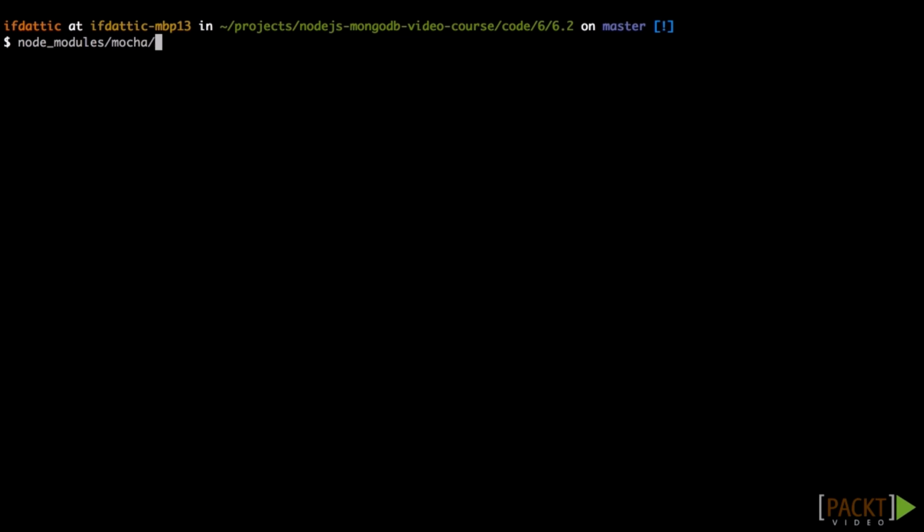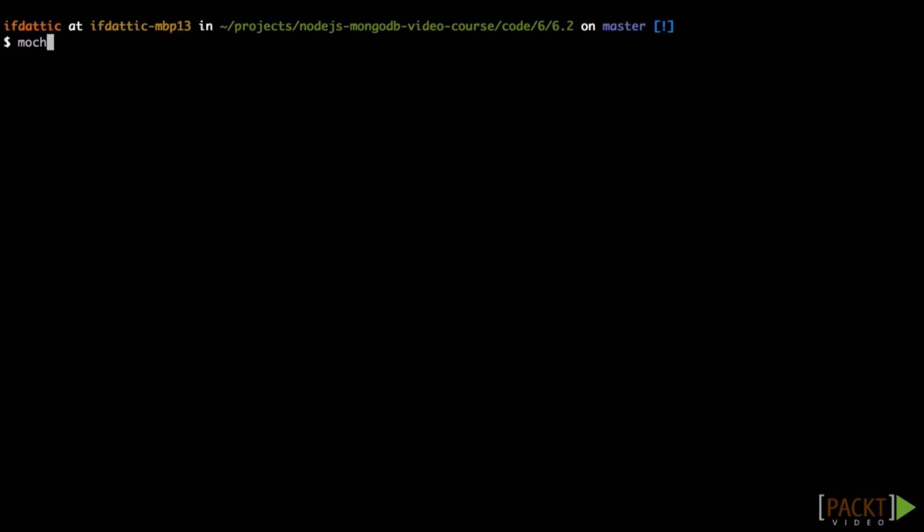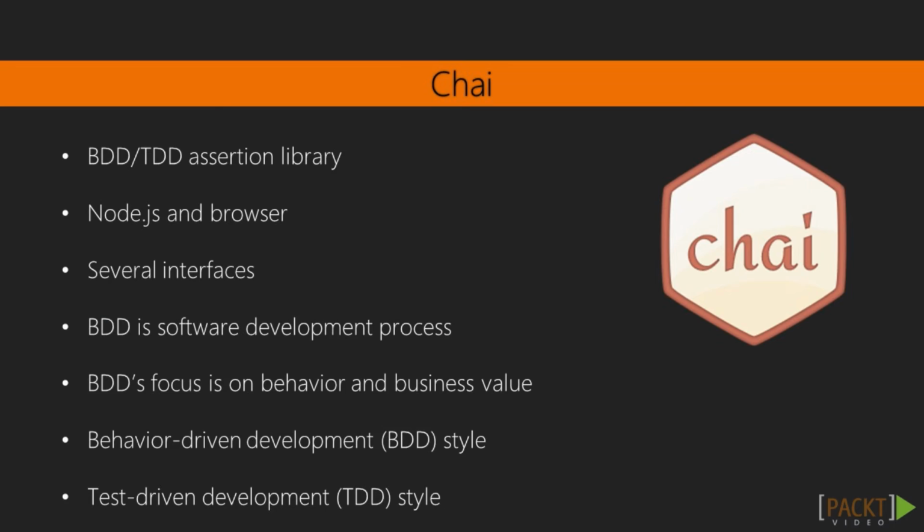To run Mocha, you have to provide the full path to it. You can install it globally. This way, it can be run without specifying the path. Chai is a BDD, TDD assertion library that can be paired with any JavaScript testing framework. It can be used in Node.js and browser. Chai provides several interfaces allowing you to choose the one you are most comfortable with.